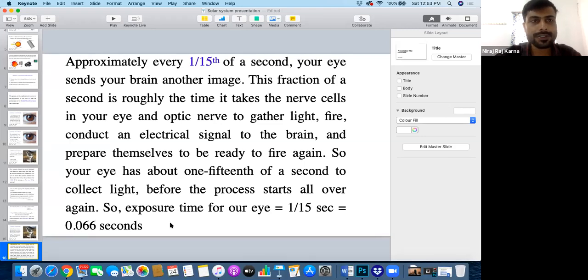Do you have any question regarding this? There is nothing like a shutter or shutter speed, but it is a biological process that the image automatically changes after 1/15 second. One image can remain on your retina for only 1/15th of a second, so we can say the exposure time for our eye is 0.066 seconds.